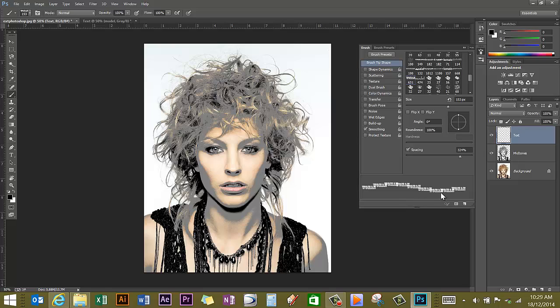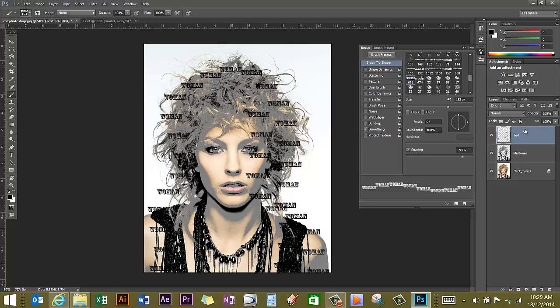So I'm going to keep mine approximately that size. I'm going to space it a little more. You can see the words spreading out there. And then I'm going to start working over the image with these words. They're fairly spaced out, but I need these to fill in where my image is, making sure that I'm only working on the text layer. Okay, I've worked with woman.